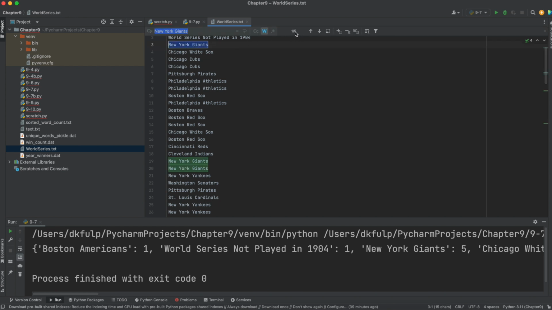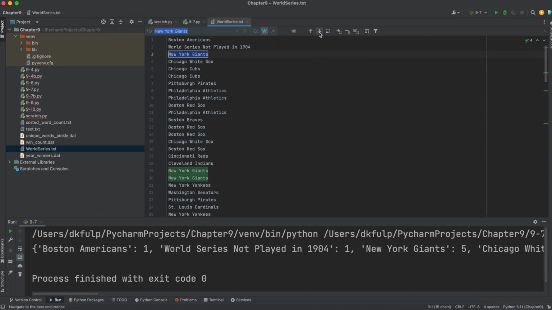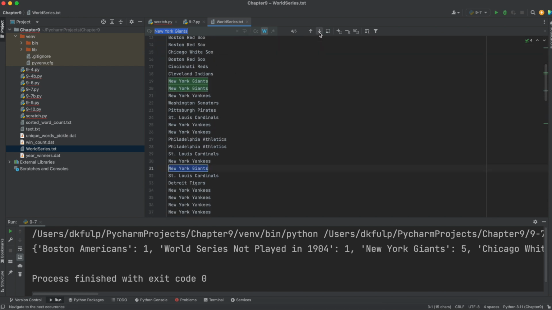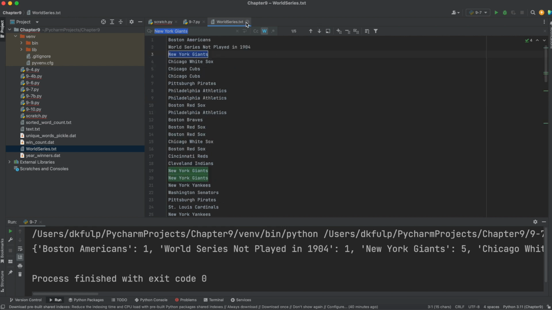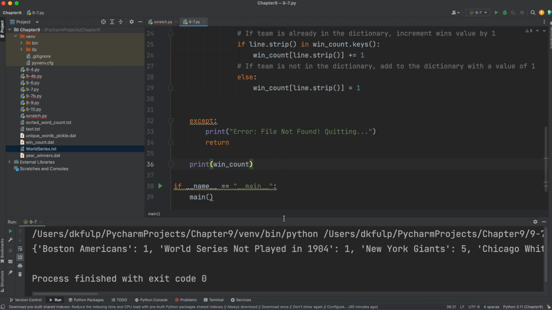And you'll see right here we have a number 5 for 5 times. So it's 1, 2, 3, 4, 5, and then come back to the top. So we are doing that correctly. However, we don't really want to say a team name of World Series not played in 1904 is 1.